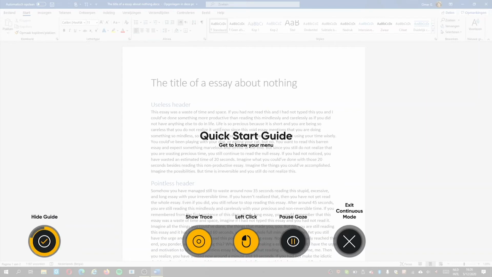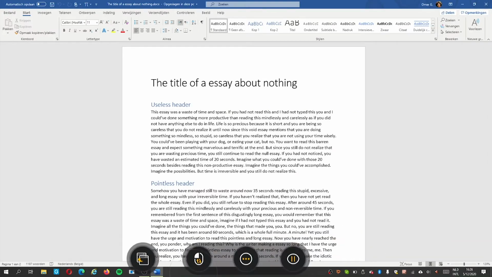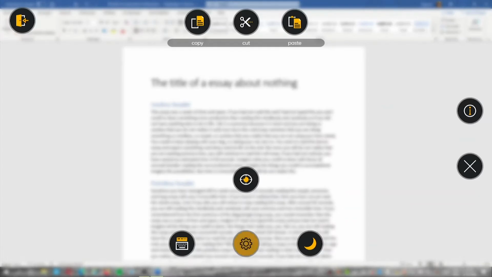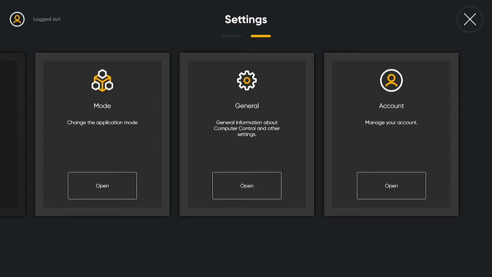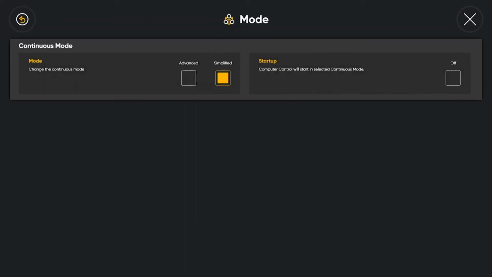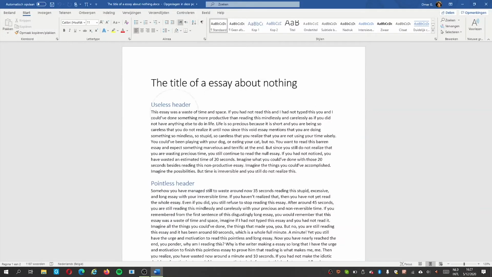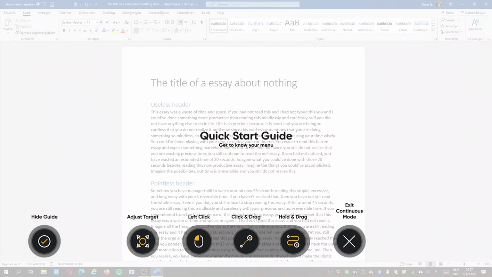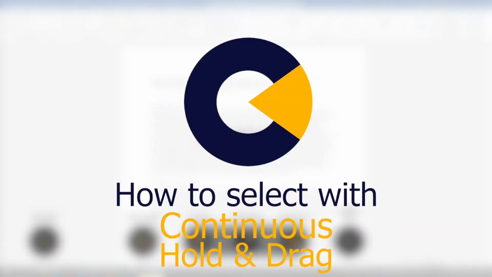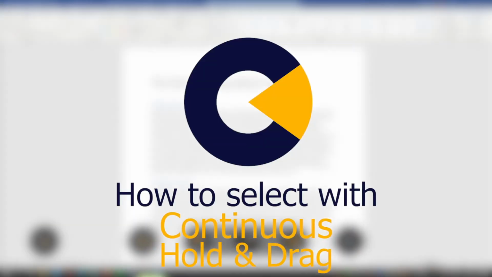Theoretically you can also select text with the advanced continuous mode. The advanced continuous mode has 3 separate modes: continuous left click, continuous click and drag, and continuous hold and drag. I thought this continuous mode was useless when we're talking about selecting text, but when I thought about it and tested different situations, I came to the conclusion that it might be useful for some of you. So, the first mode within continuous mode, the left click mode, is not practical for selecting text, but continuous click and drag could be very useful for some use cases.